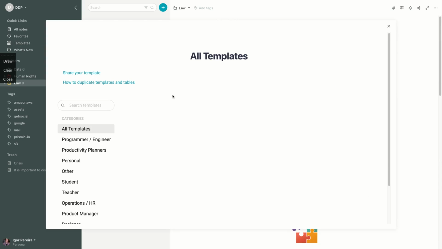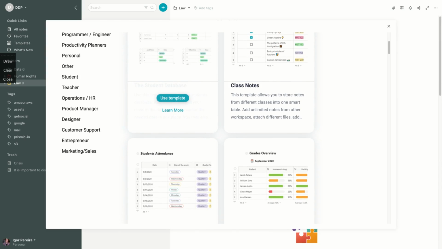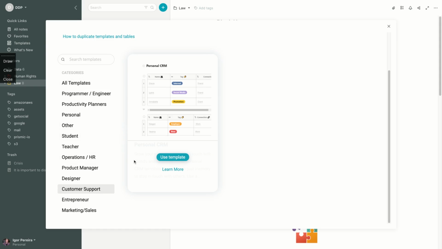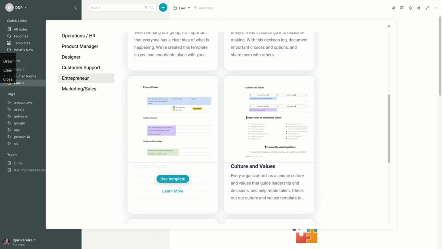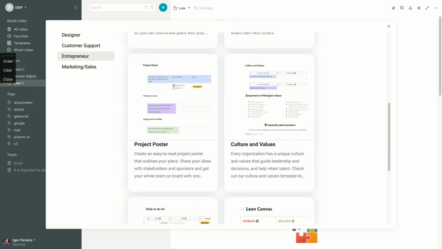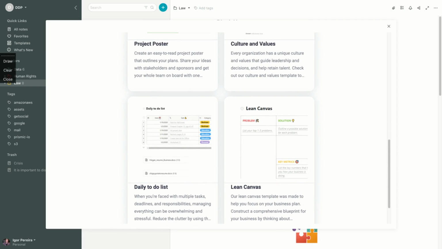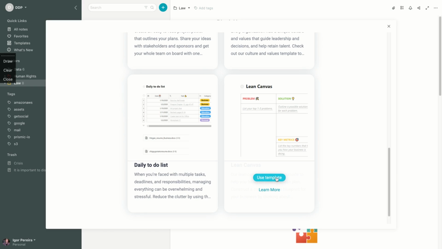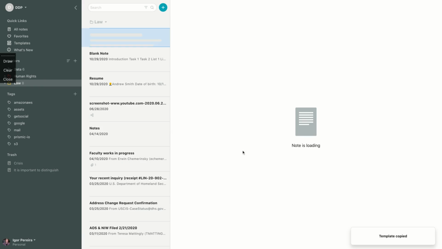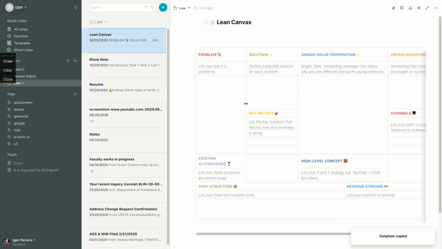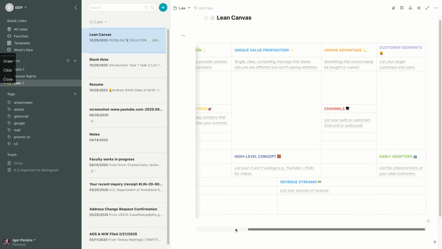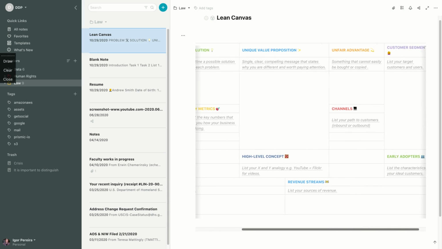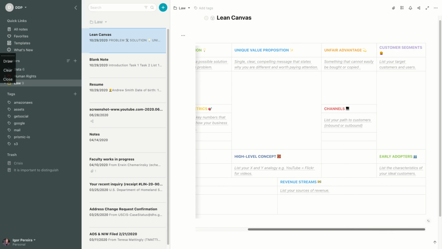Going back to the templates to see how it is in depth, you can see you can create a CRM inside, several use cases. A decision log, the culture and values of your enterprise, a canvas. Okay, if you click here, you have a template of a full canvas. You can see now here. So even if you are a student, usually professors ask for a canvas. Just click here and you have your canvas. So pretty easy to do.